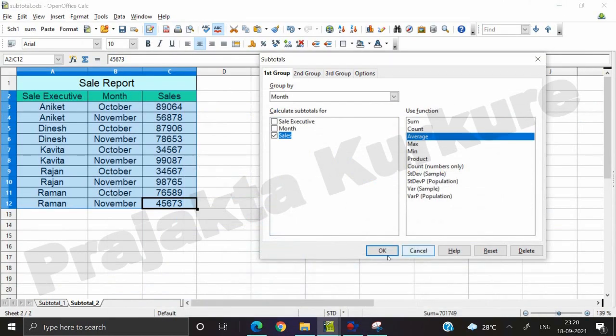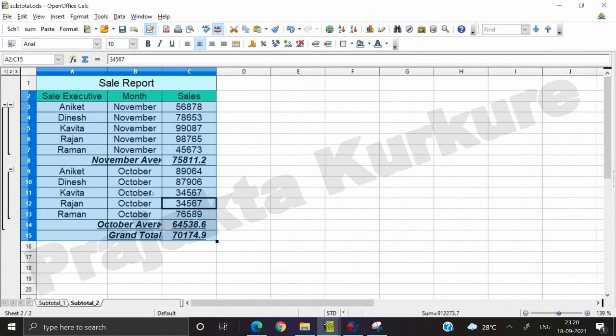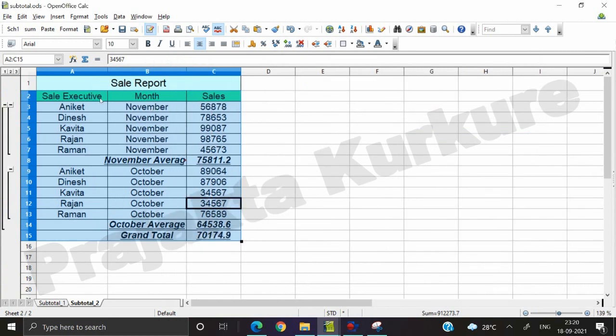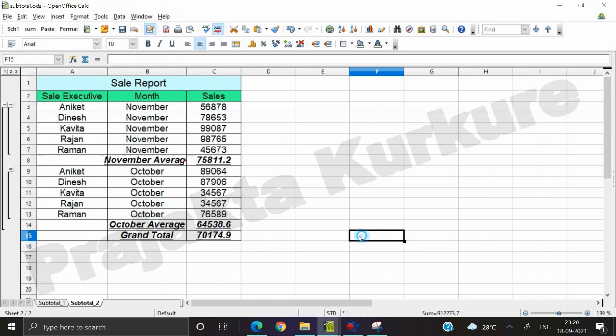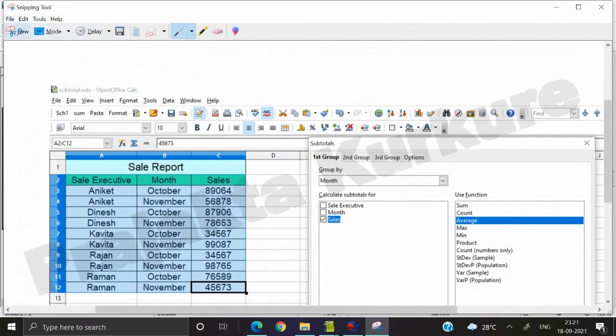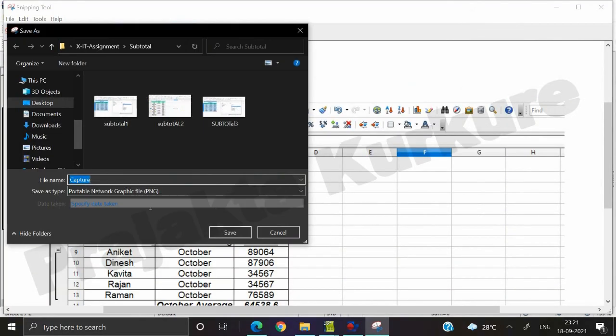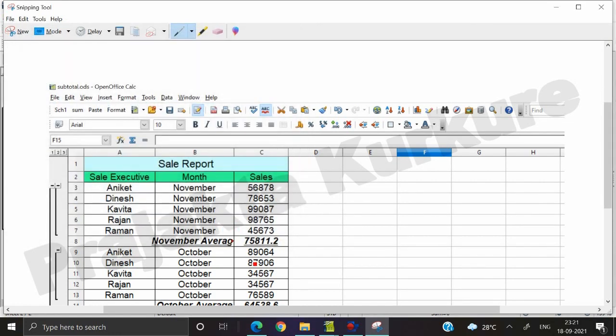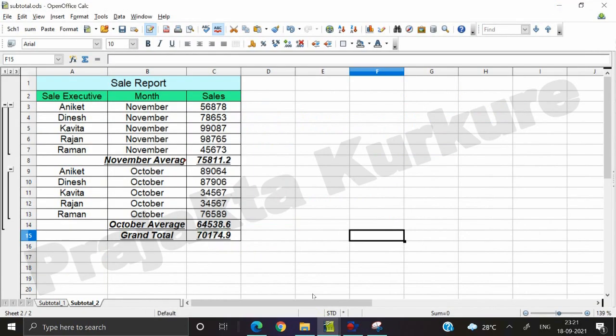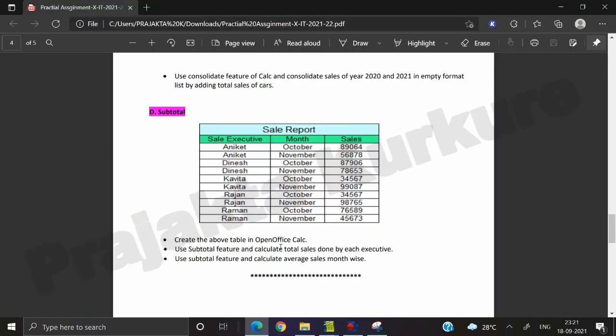Okay, now once this is done you can click OK. Now here you will be able to see the month wise average sales. Okay, now you can take the screenshot of this screen also. So here you will get the 4 screenshots of the subtotal function. So here is your complete spreadsheet, all 4 assignments are done.